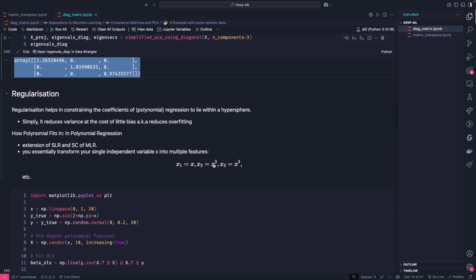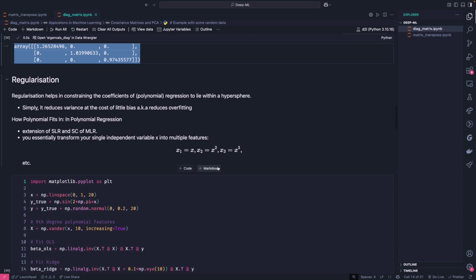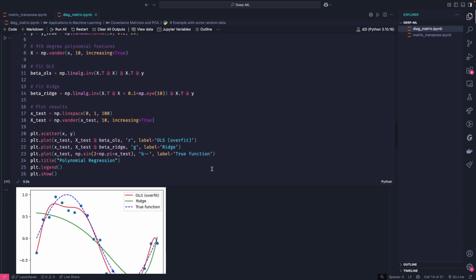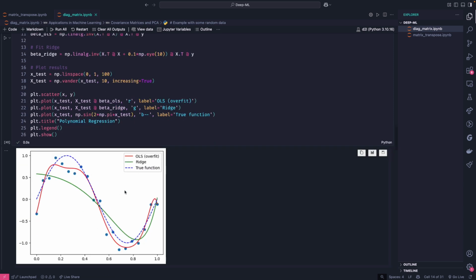So x1 is x, x2 is x square, x3 and so on, right? So a single independent variable x is split into multiple features. So you can say it's a special form of multiple linear regression.